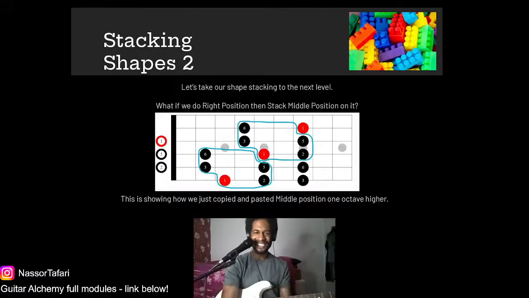Alright, let's stack our shapes now. So on the screen, you can see middle position. That's the one we started with our middle finger. And I just want you to pay attention to how we've just stacked it from the octave. If middle position starts from 1, when we get to our next one, which is the octave, we can just stack it again. And it'll look like that. They're both the same shape.